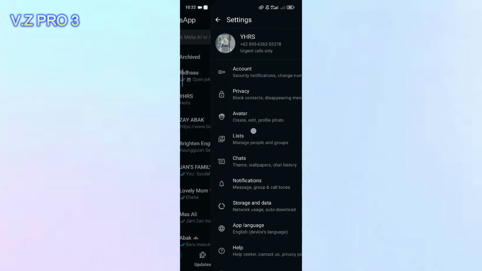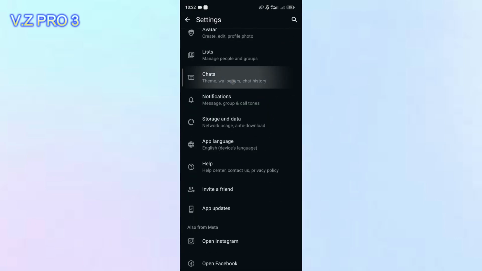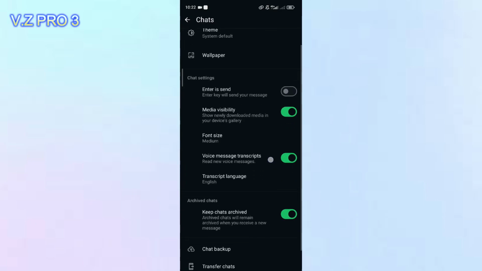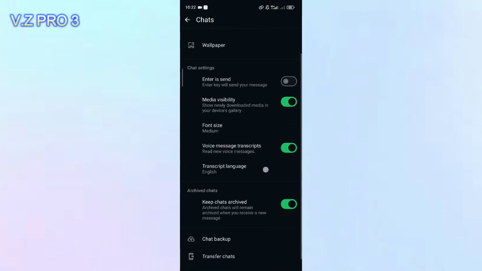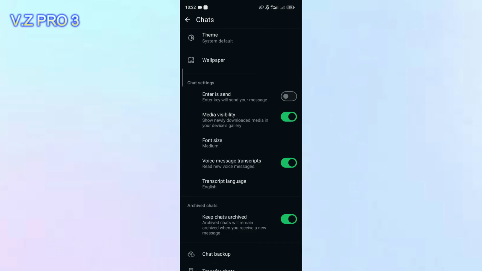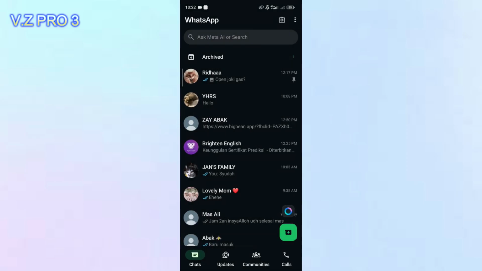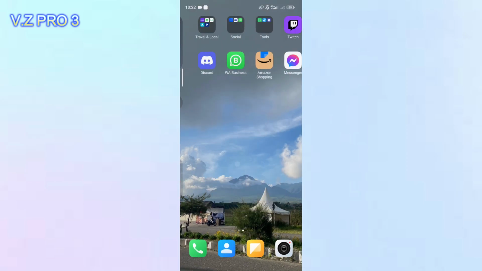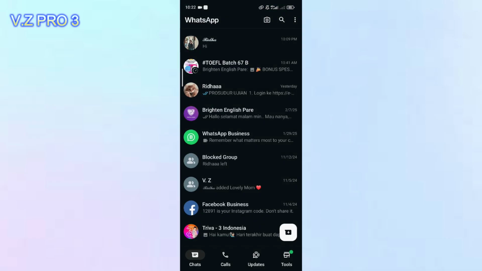You can check in your settings on your WhatsApp, in the chat section. Here's the voice message transcript. We can enable this feature in the chat section. After that, we can just go back. Now I will try to send a voice message to that WhatsApp account.